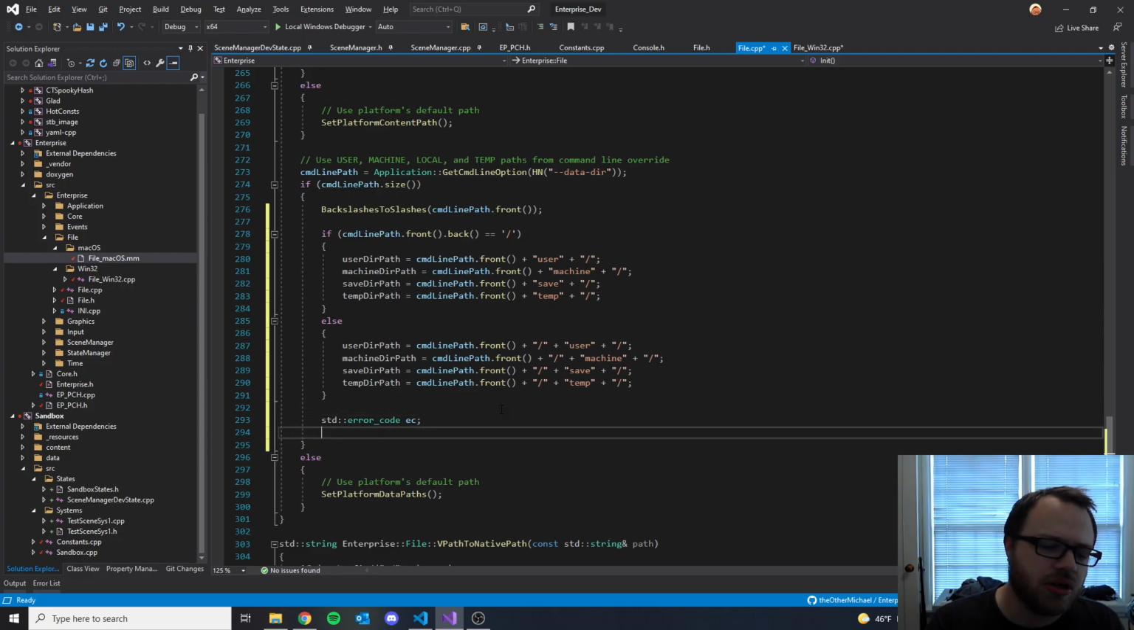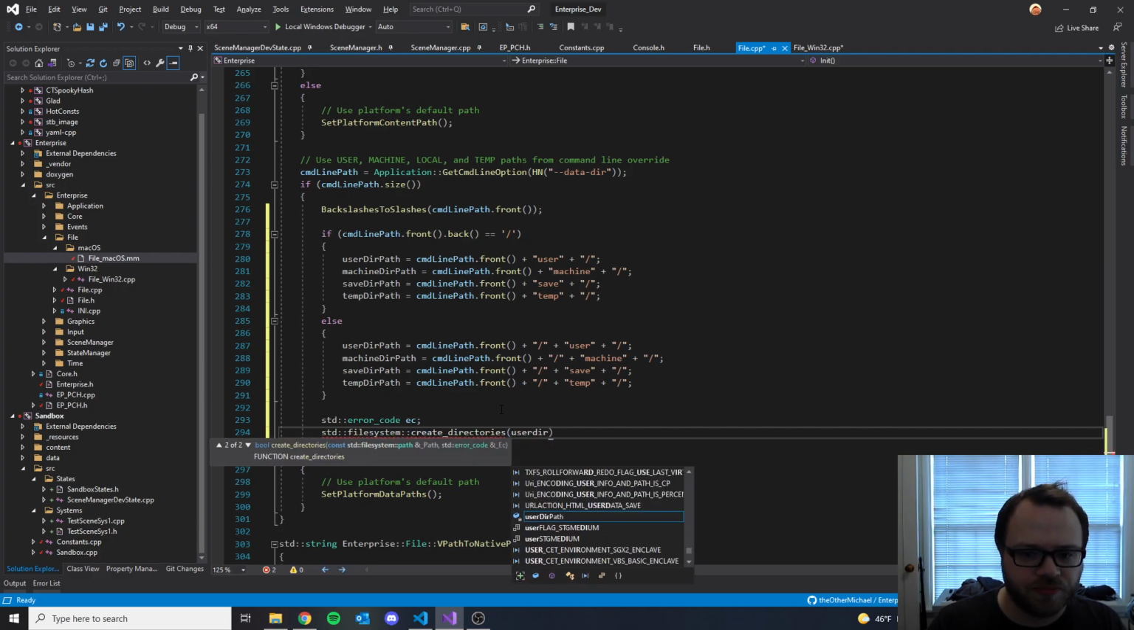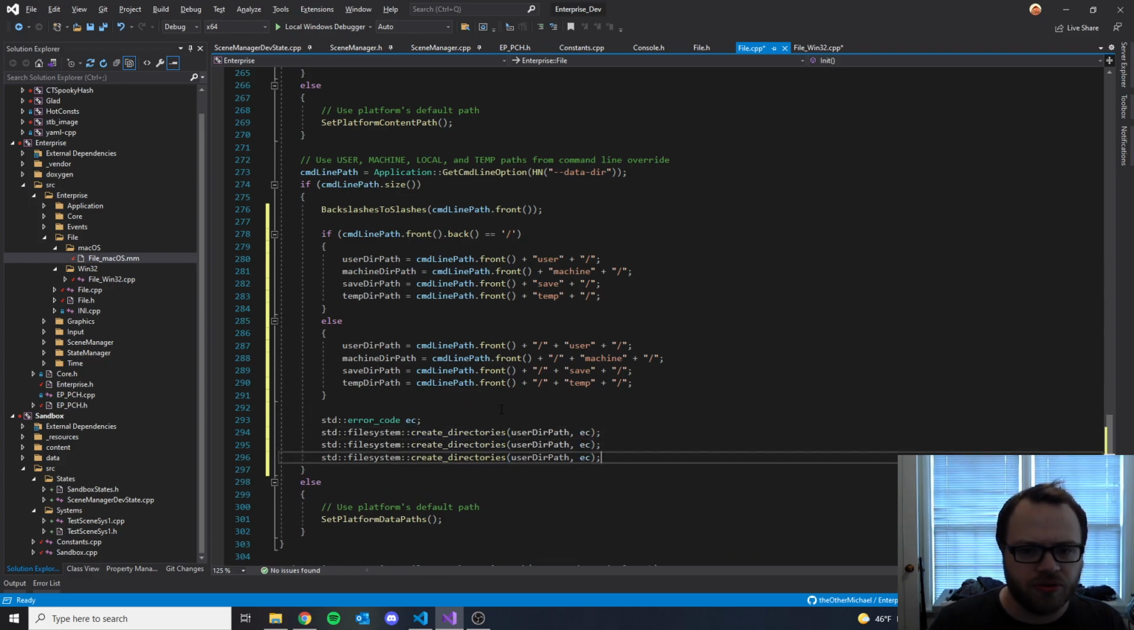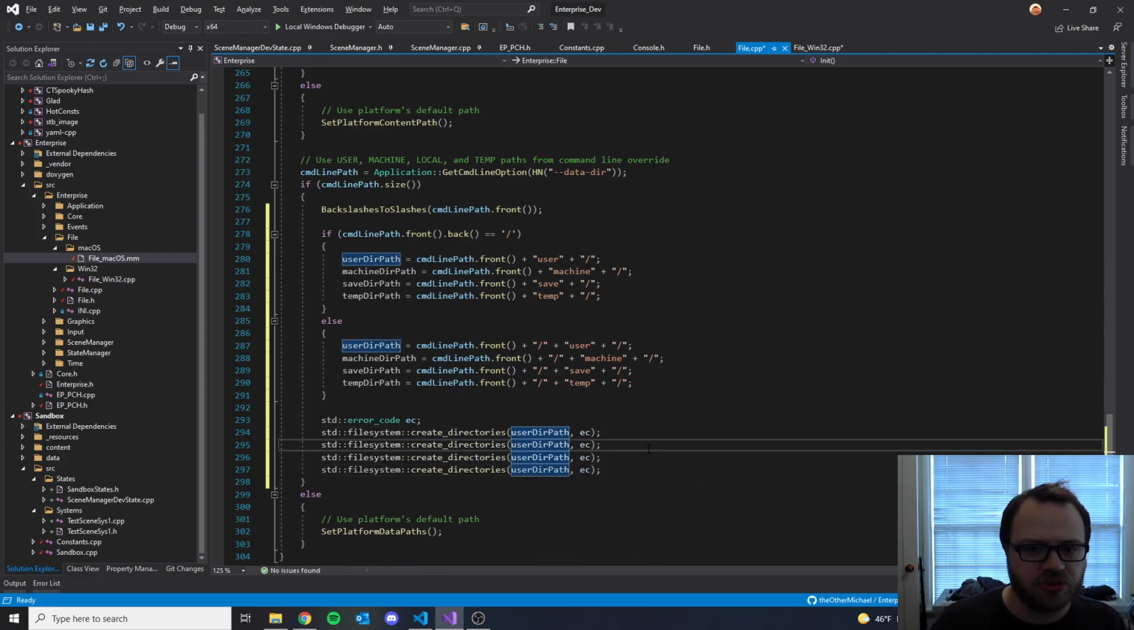So I'll do std file system create directories, and I'll provide user dir path. And then the error code out. And do this again for the other four, which is machine dir path, temp dir path, and save dir path. Cool.